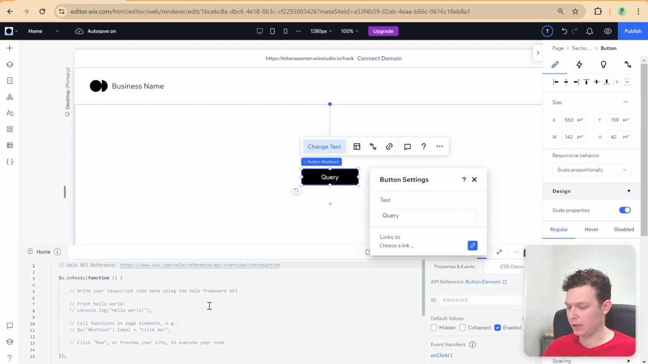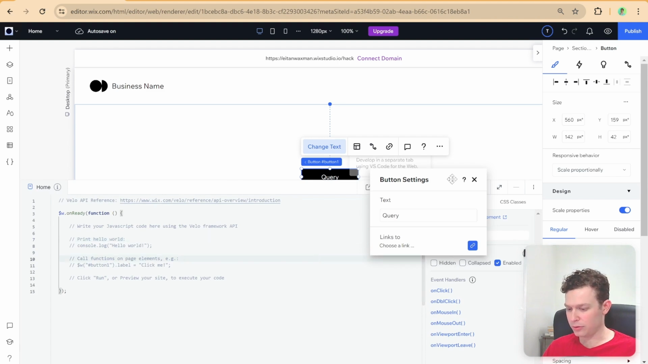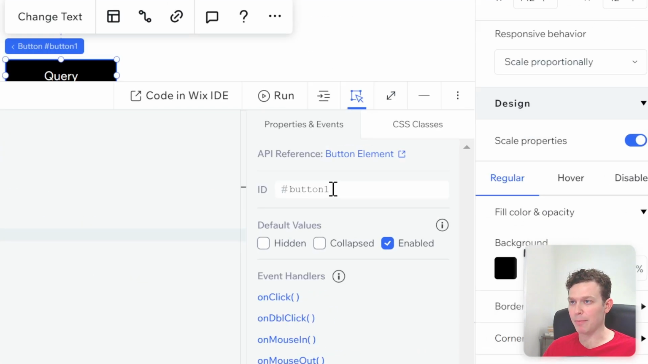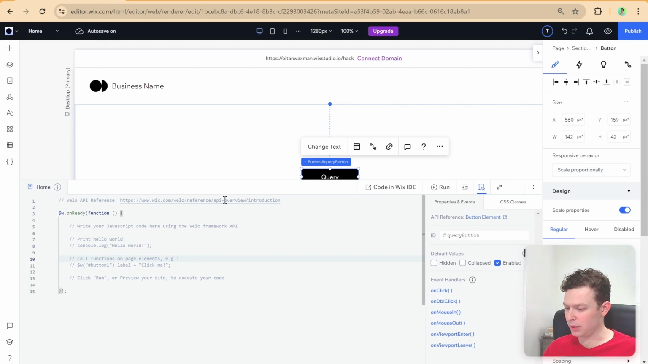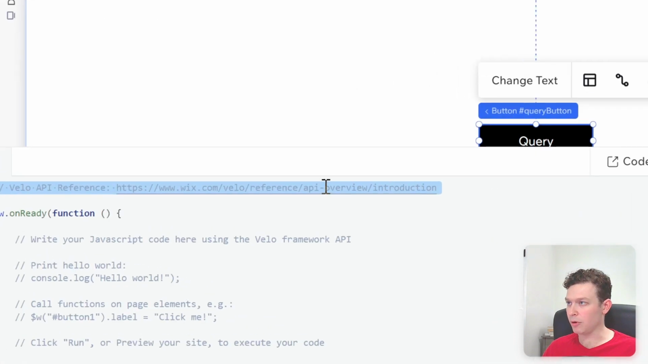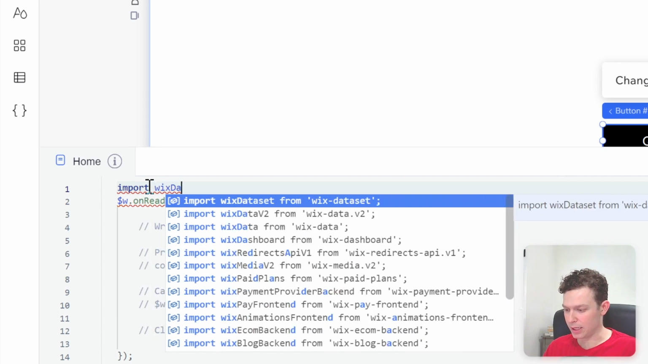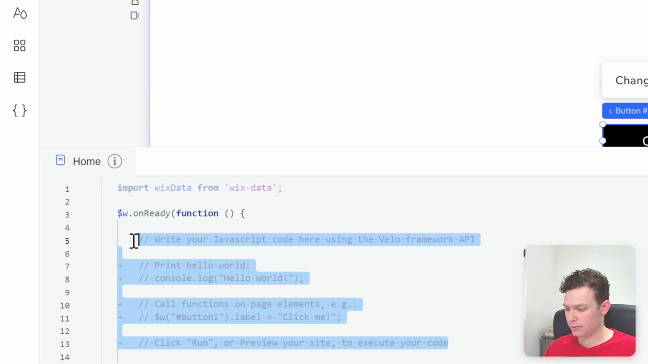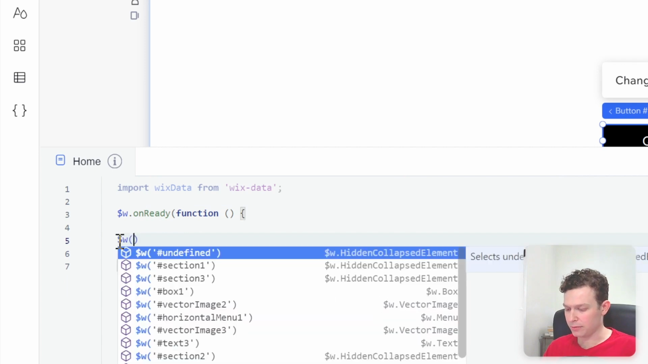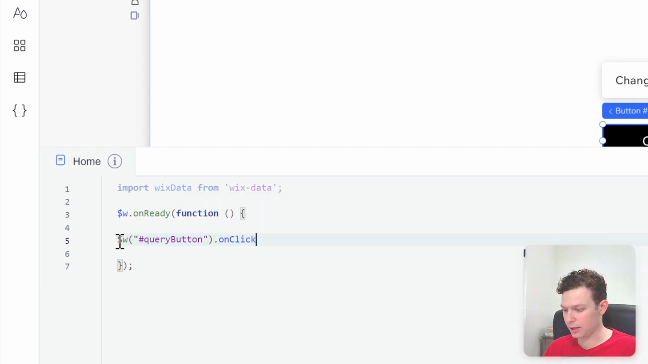And here inside of our code panel, first of all, I will change the name of my button and I'll call this query button. And then I will import Wix data. And here I'm going to build an event listener for our button. So I'll have here our query button dot on click.